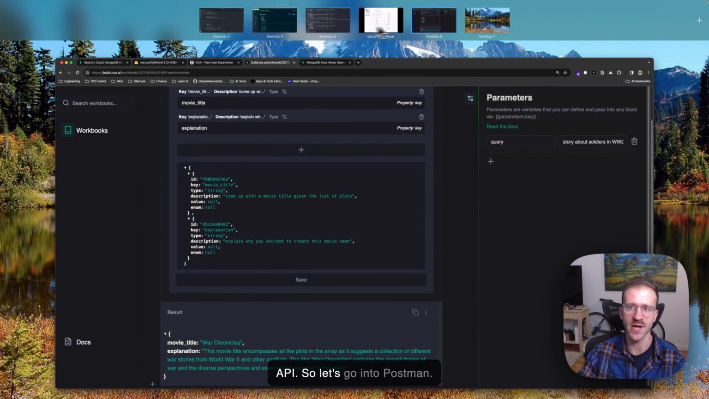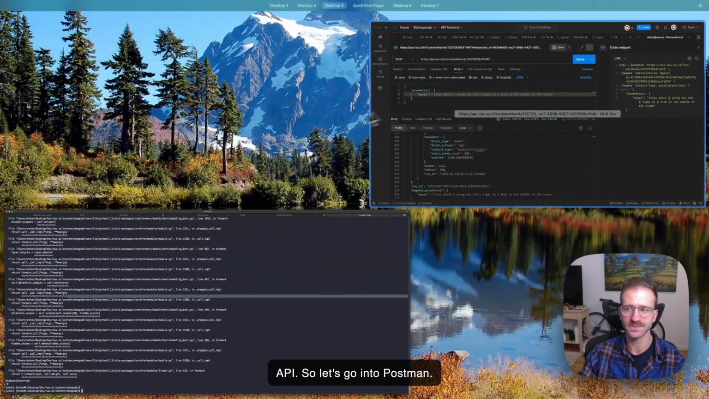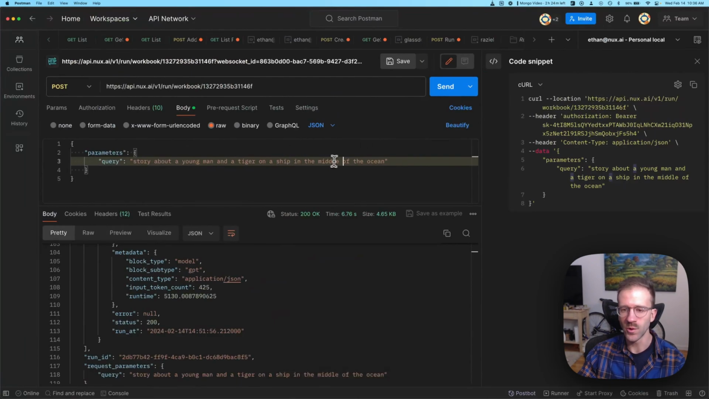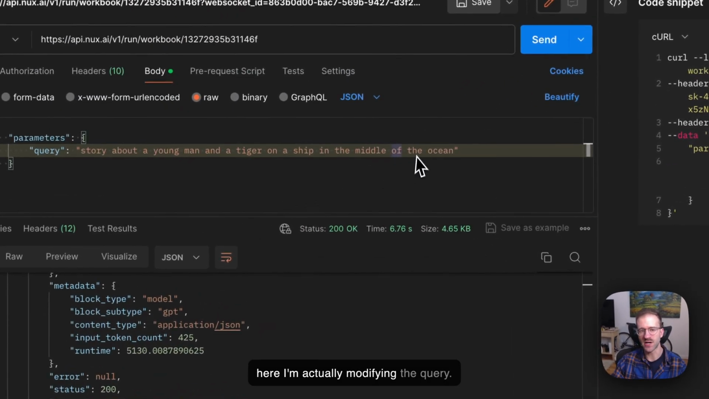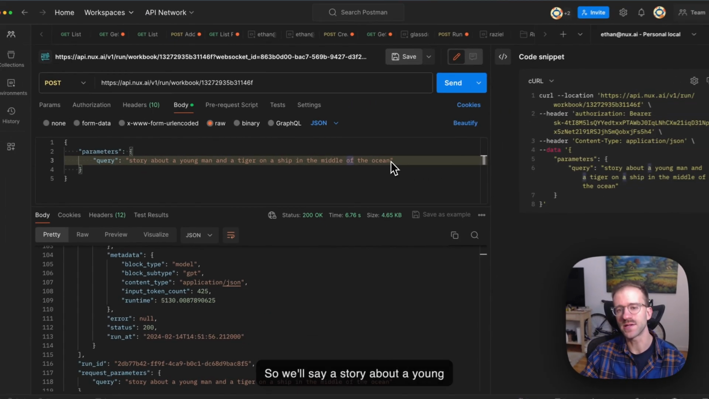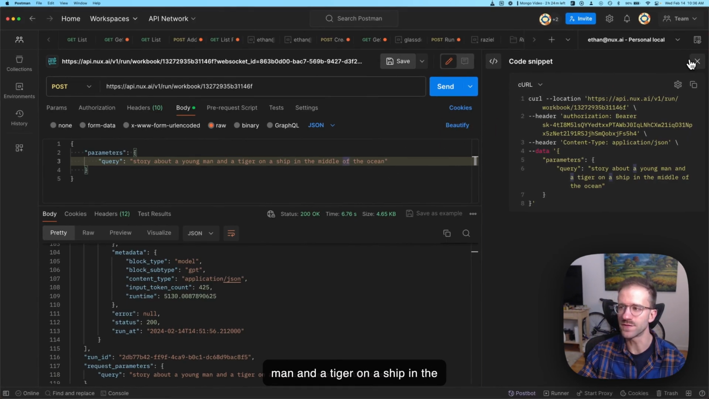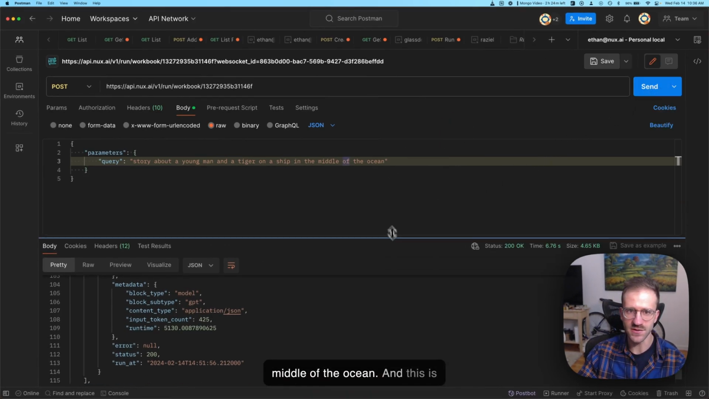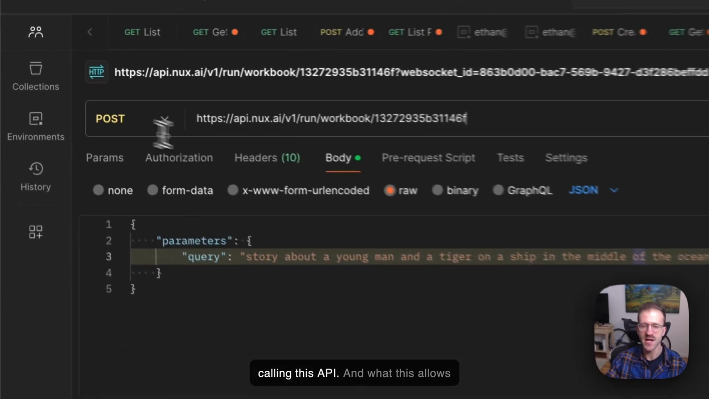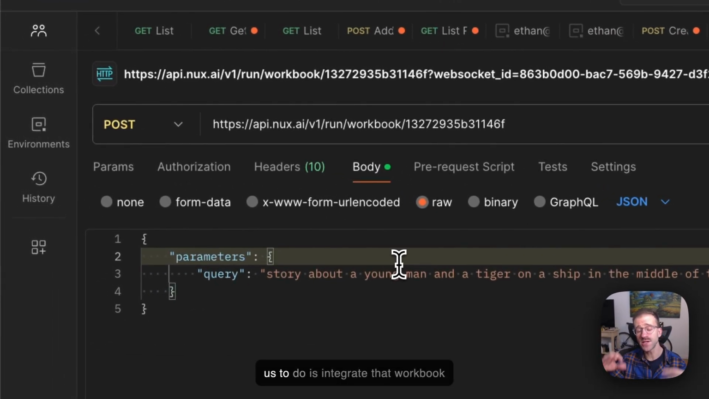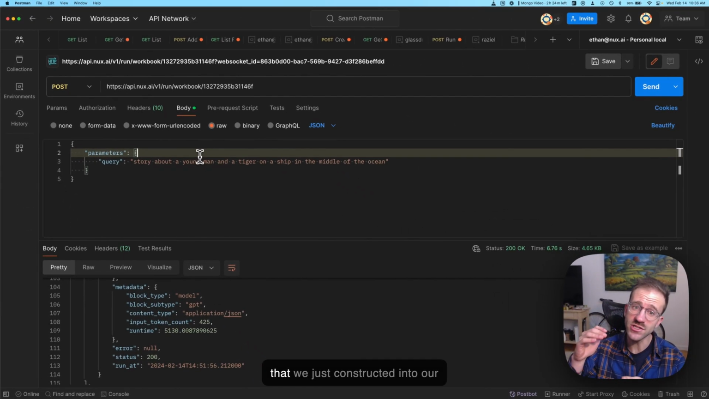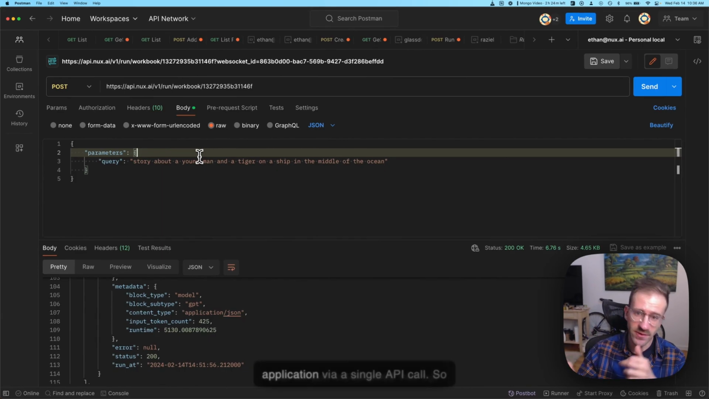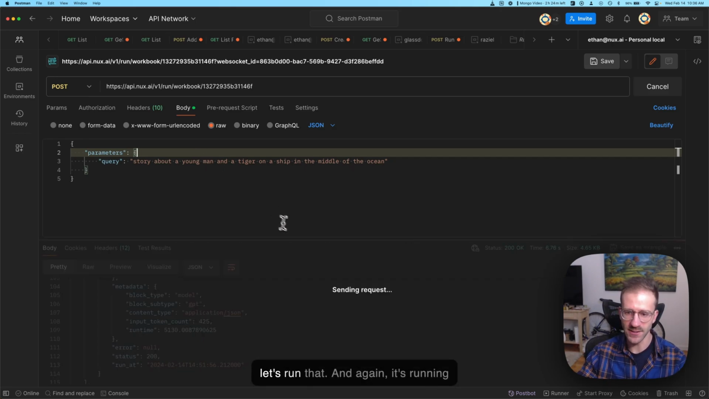So let's go into Postman. I'm modifying the query. I'm saying I just watched Life of Pi, so we'll say a story about a young man and a tiger on a ship in the middle of the ocean. And this is calling this API. What this allows us to do is integrate that workbook that we just constructed into our application via a single API call. So let's run that.